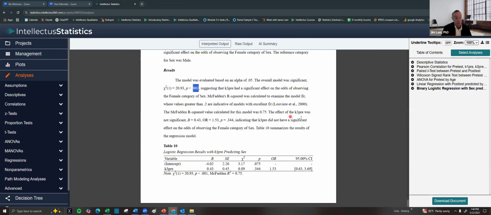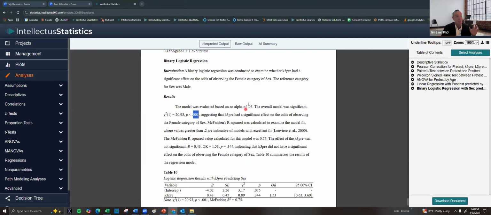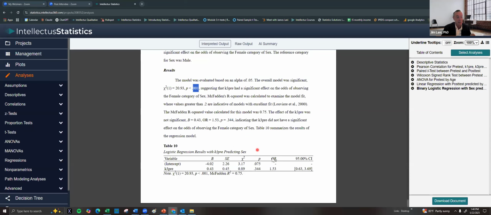Okay, so the effect of K3 pre was not significant. That happens sometimes. So sometimes, I tried. Sometimes the model is significant, but that predictor is not. It happens. I think they call it suppression. Don't quote me on that. But if that predictor was significant, K3 pre, then I would have interpreted that.